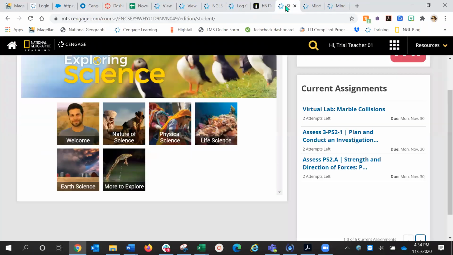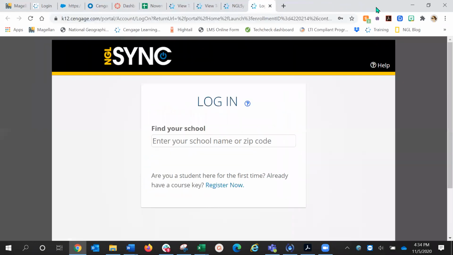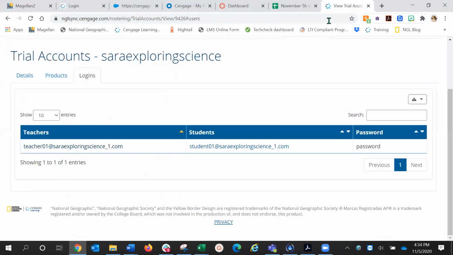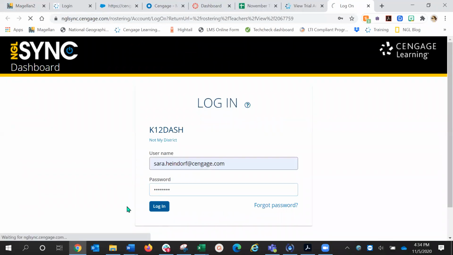Hold on one second. The K1 and 2 student side looks different. Yep, and I'm going to show this right now. Let me just come back in here. Close all my tabs. There we go. And I did see a chat come up too.